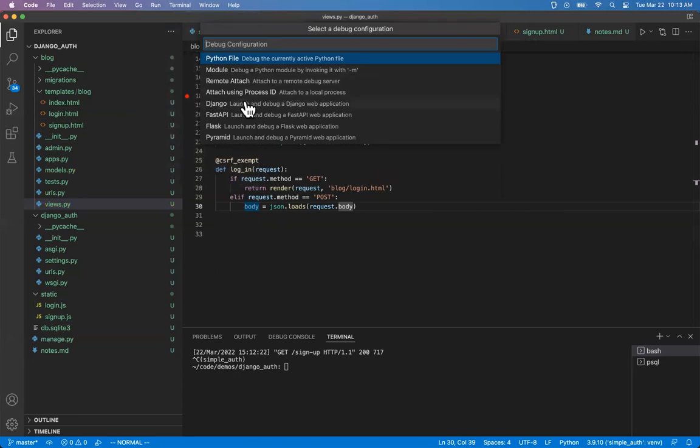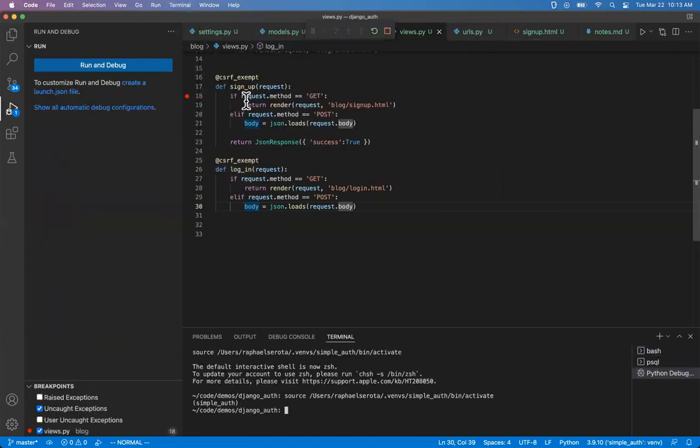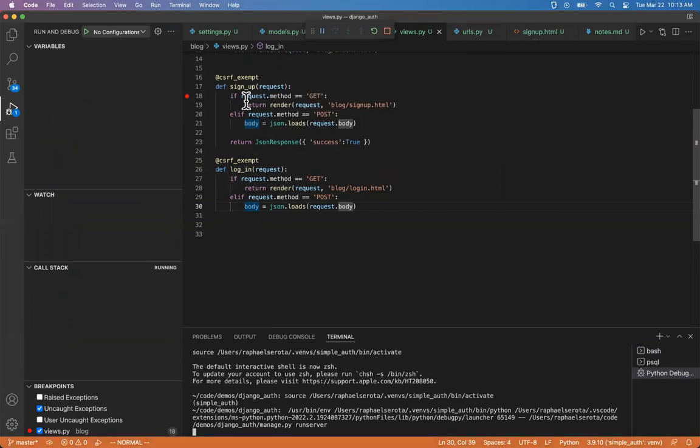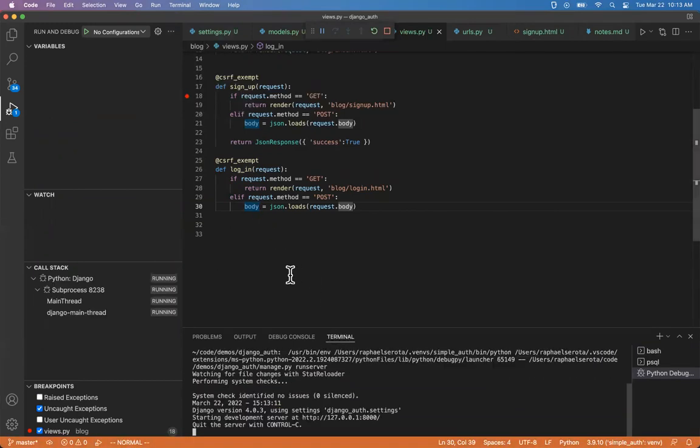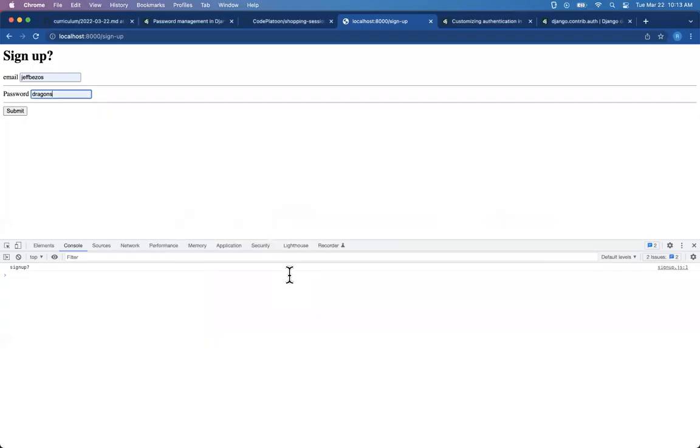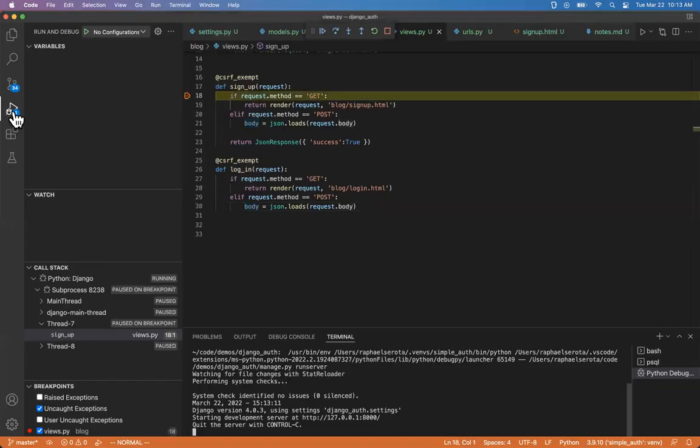Debug a Django web application. Okay, it looks like it's running. So I'm going to go back to my application and then submit this form. And then immediately when I submit the form, I didn't even press Alt Tab there, Command Tab. The debugger just brought me back to my editor and says, hey, you've got a breakpoint on this line because I just submitted the post request here.